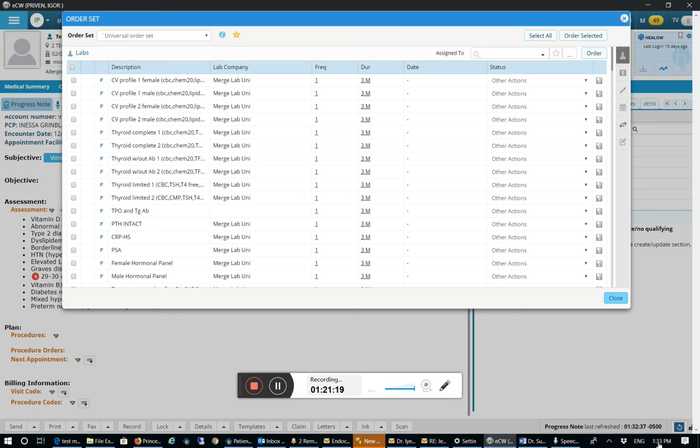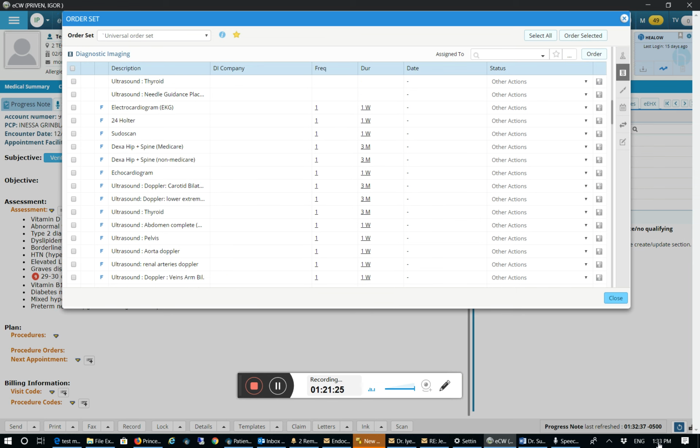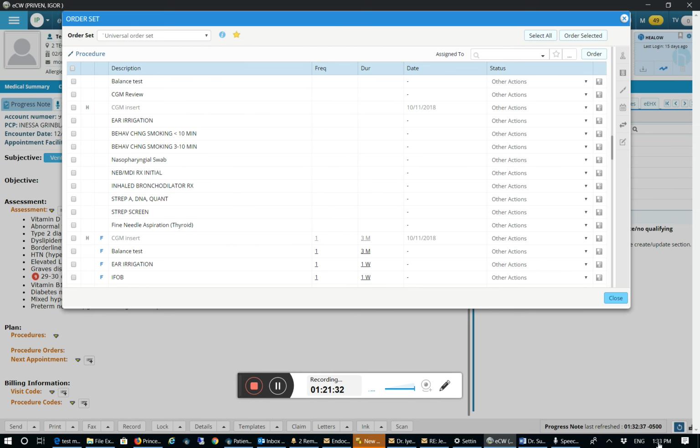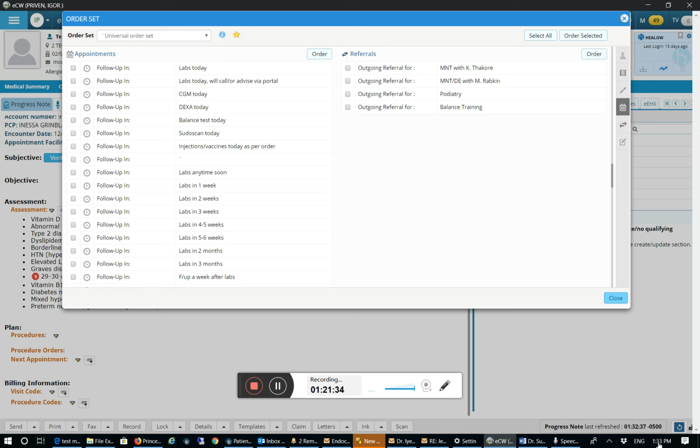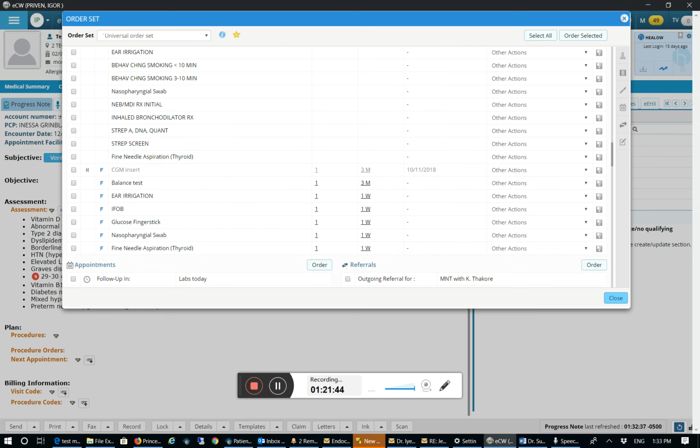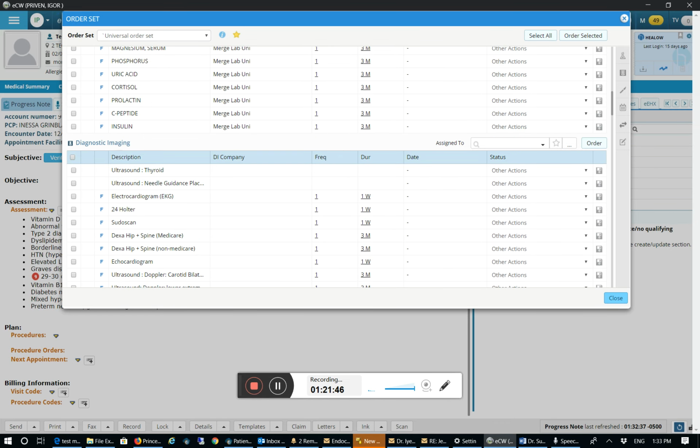Okay, so you see there are several tabs here. So this tab is labs, so those are different labs. The next step here is diagnostic imaging. The next step here is procedures. The next step is different types of follow-ups. Those are different things I want the front desk to know. Or if you just scroll it, you'll see everything. This is just easier to do.